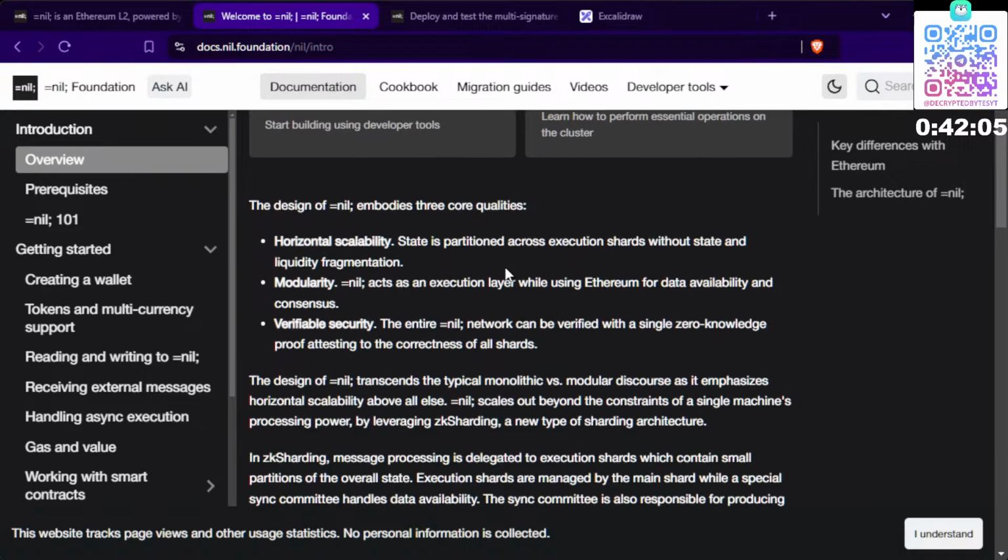Okay. The design of Nil embodies three core qualities: horizontal scalability, state partition across execution shards without state and liquidity fragmentation.